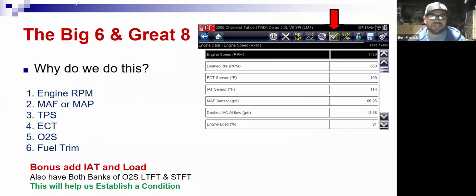Okay, let's clear those scribbles out. So the big 6 and the great 8, those are good parameters. Engine RPM, mass airflow, or MAP. If it does not have a mass airflow sensor, it only has a manifold absolute pressure sensor, then I would look at that. Again, that's letting me know about the load. Obviously, throttle position, coolant temperature, oxygen sensors, fuel trim. Now, some of these things you might be thinking, well, I'm not sure what these things are. Well, we're going to talk about a couple of them tonight, namely the O2 sensors and the fuel trim.